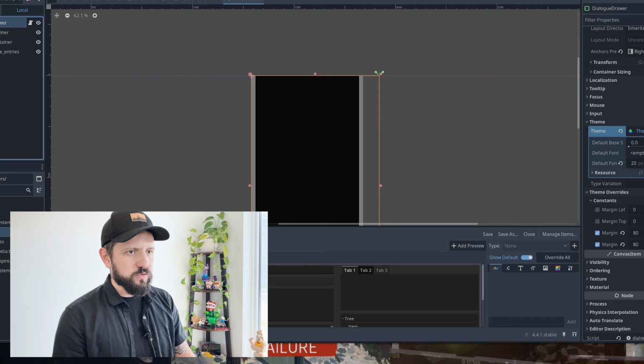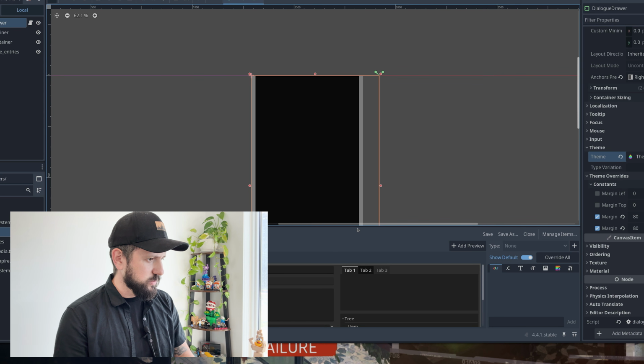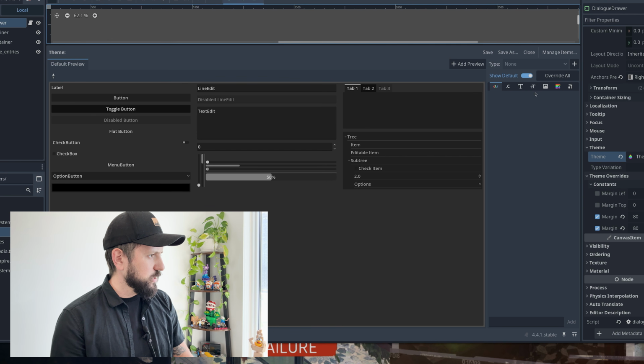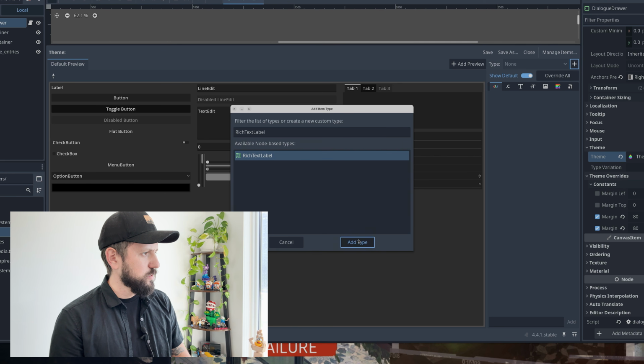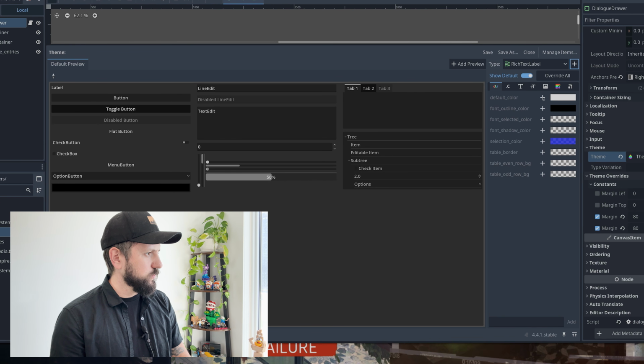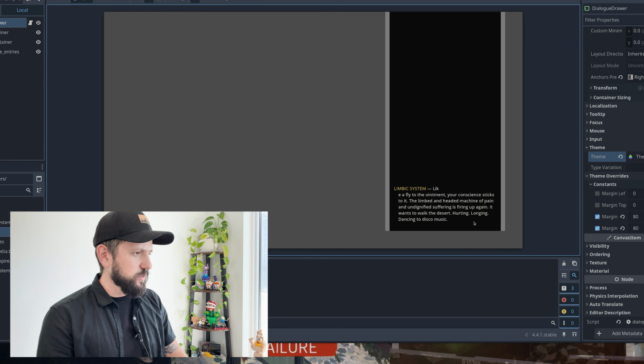I'm just gonna come to the dialog drawer, and we had already created a theme for the drawer, so I can just open this theme. It's in this tab here, see? I'm gonna add an override for the rich text object, right? Okay, and in here, I'm gonna set the default color. Okay, looks slightly better.